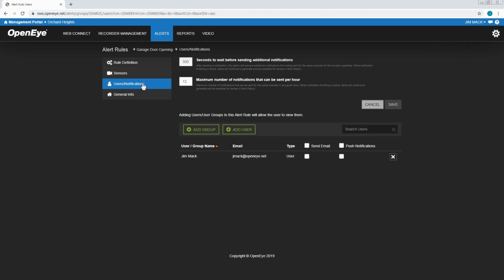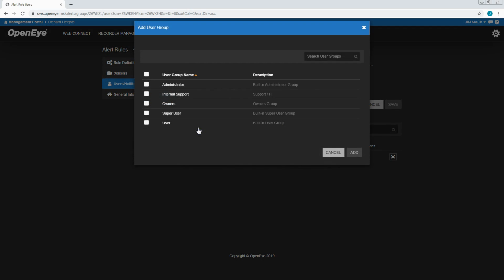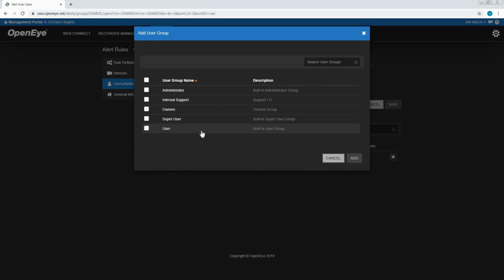And then the next thing we want to do is go down here to users and notifications. So because I've built this alert, I've been added to it, okay, and what we can say is, yes, when this alert happens, I'd like to receive an email and a push notification. I can also add other users from within my company, or I could add user groups. So maybe I want to have all of my internal support people receive this as well.